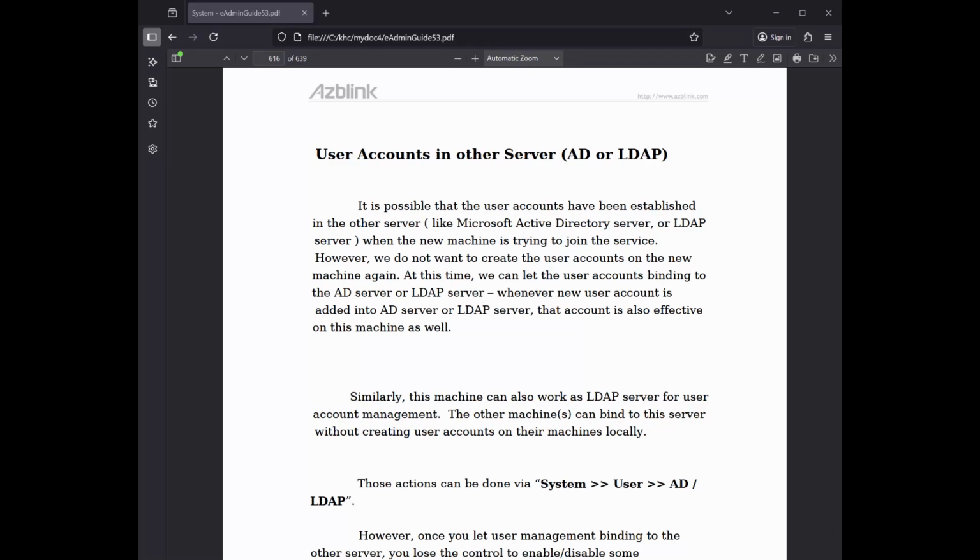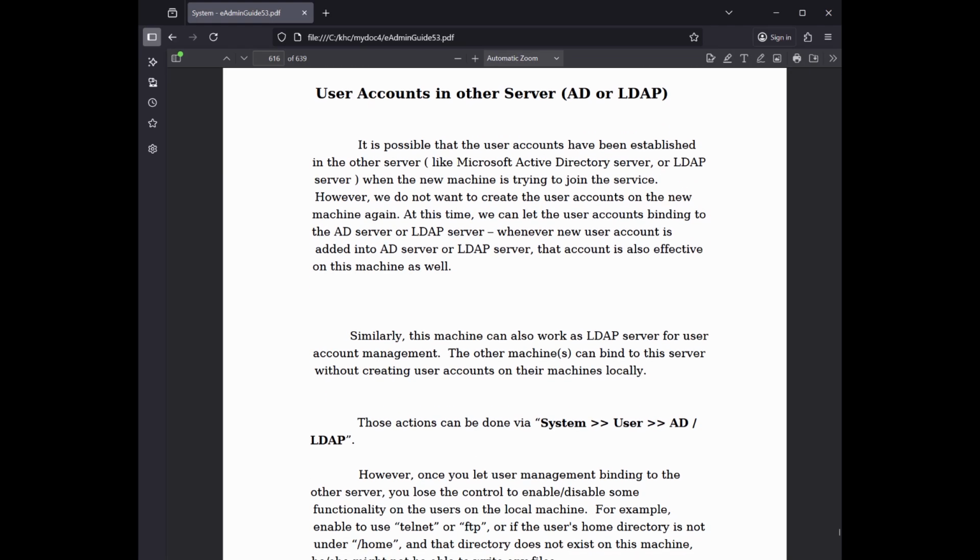User accounts in other server, AD or LDAP. It is possible that the user accounts have been established in the other server, like Microsoft Active Directory server, or LDAP server, when the new machine is trying to join the service. However, we do not want to create the user accounts on the new machine again.